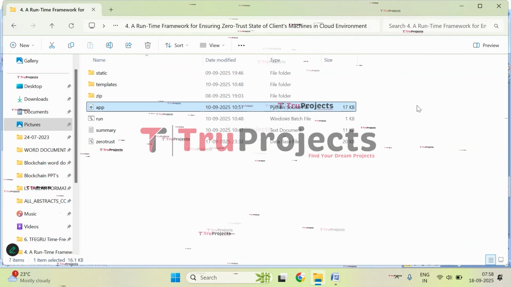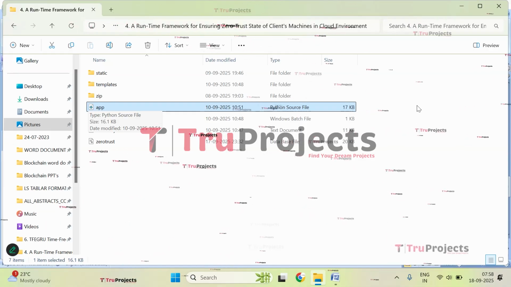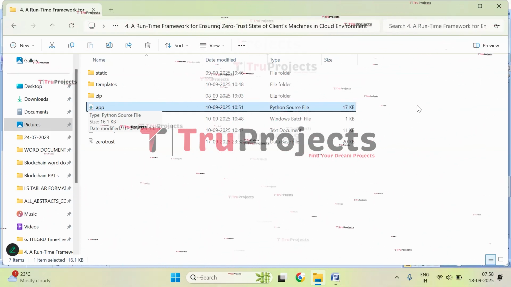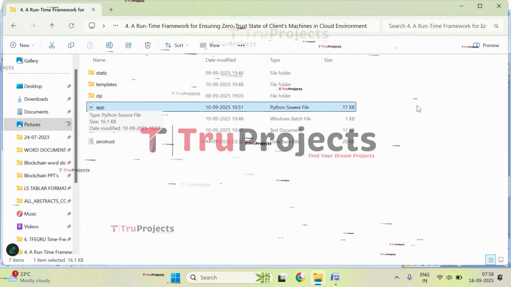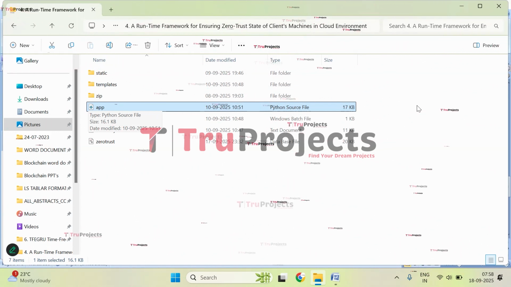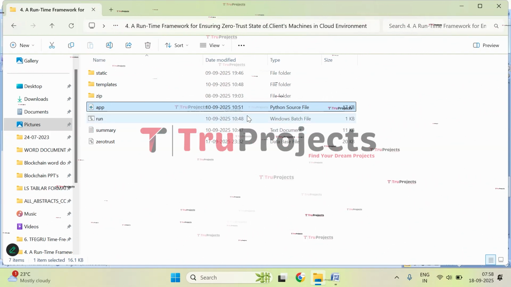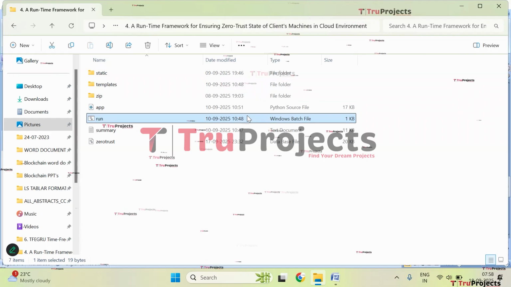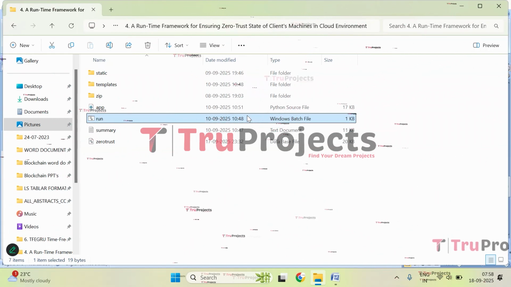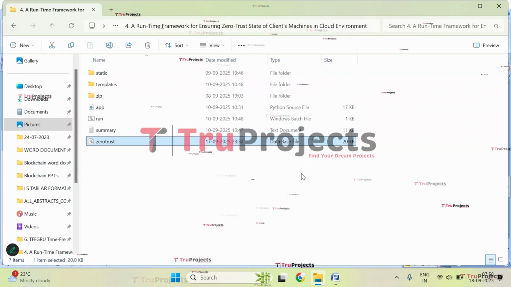And here we have the app.py file. This .py file contains the information related to front-end logic. It includes code written in Python that handles server-side operations such as processing user requests, interacting with the database, and generating dynamic content to be rendered in the HTML templates. And here we have a Windows batch file. Instead of executing this project through the command line interface, we have created this Windows batch file. And this is the database file in which the database will be stored.